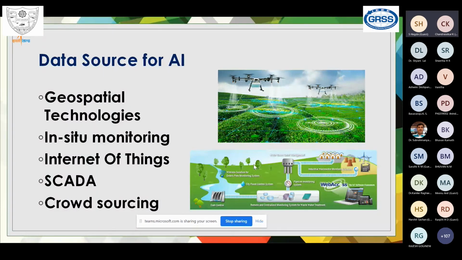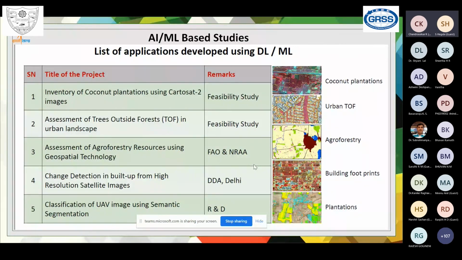Now we'll get into some of the AI/ML based studies that NRSC has carried out in the field of urban studies and agriculture and horticultural areas.